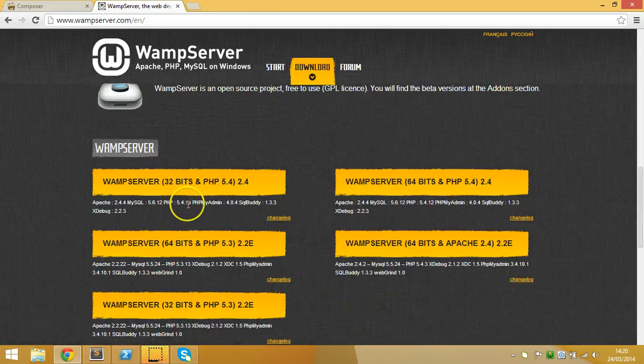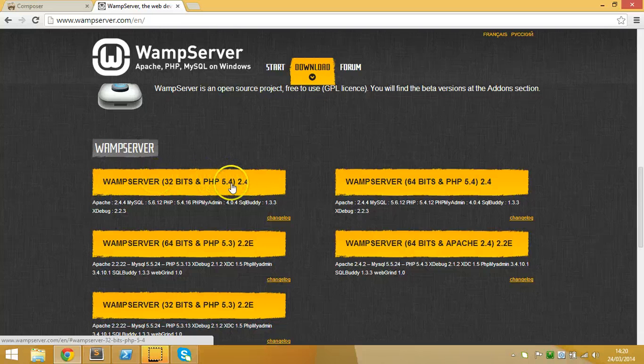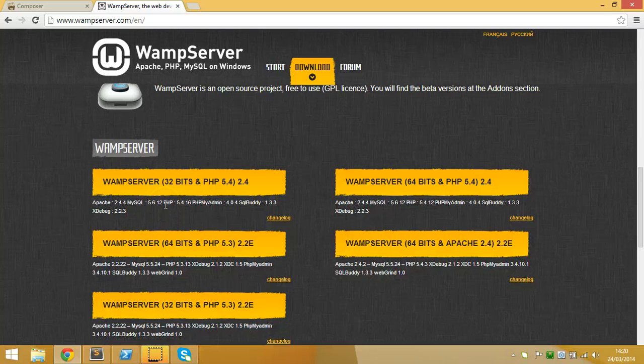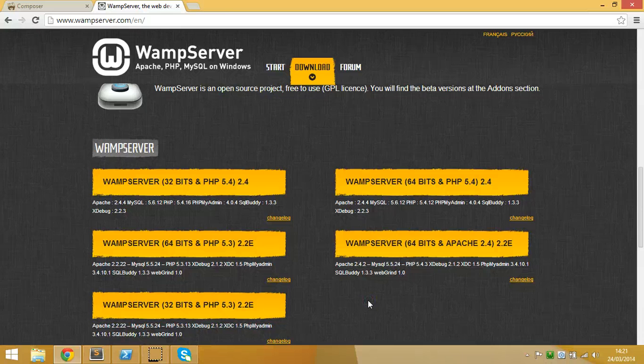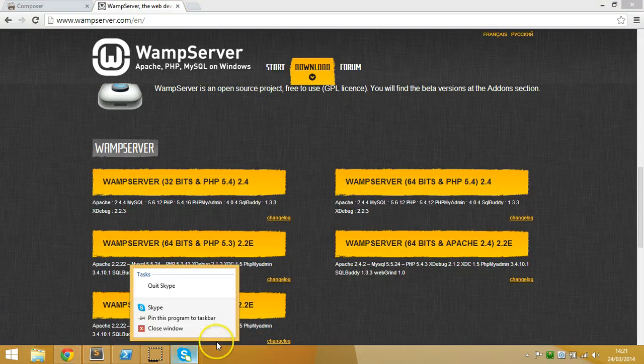The other thing is I would go for at least 5.4, and I'd go for 32-bit even if you're running a 64-bit machine, which this is. It makes life a lot easier. Further down the line you may run into problems if you run 64-bit, because some things, PHP add-ons, are only compiled in 32-bit, so just for compatibility I personally go for the 32-bit, and then I don't have to worry about whether something's been compiled in 64-bit if I want to use it or not. Okay, so I'll just quit this.